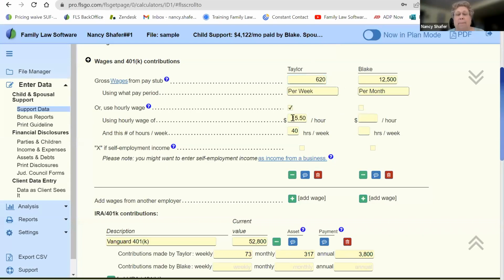The program is automatically going to take the minimum hourly wage for your state, in this case, California, right? And a 40-hour week. If it's only a 30-hour week, you can change it and it will automatically calculate the amount of wages per week. Okay. And if it were self-employment income, you can check the box, and then the taxes will be applied as if it was self-employment income.